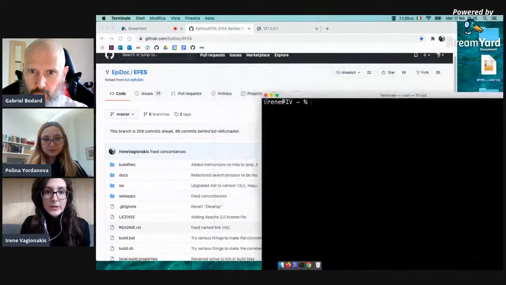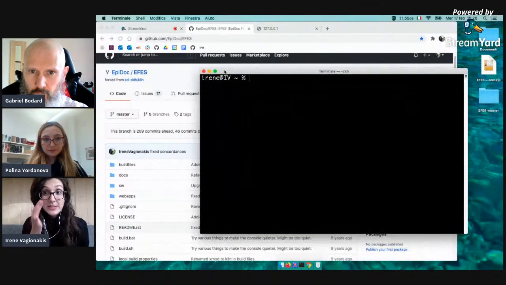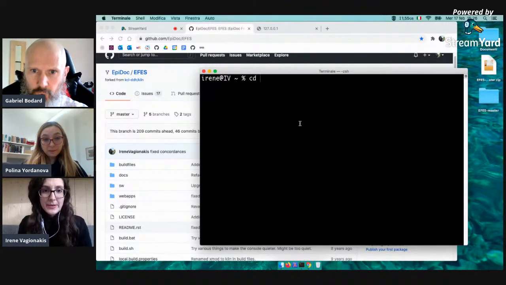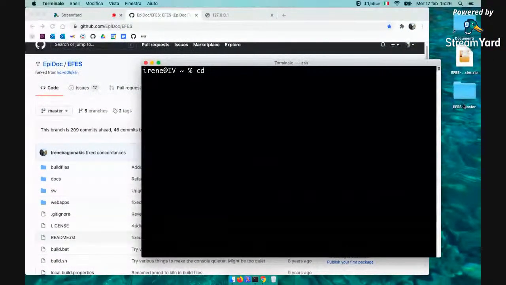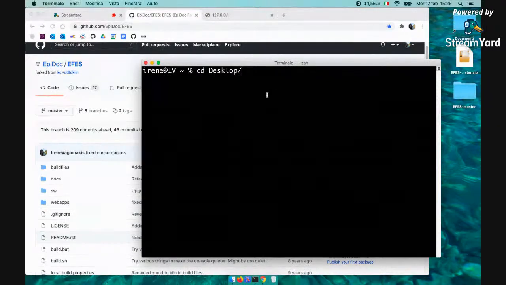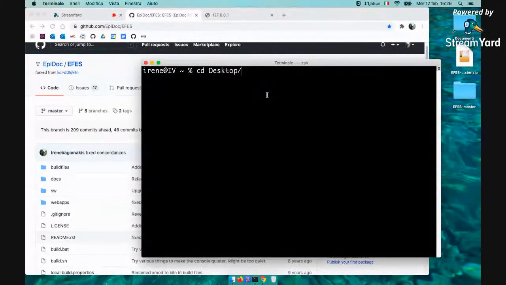So here we repeat the same commands that we have seen on Windows, but they change slightly. So the first command is for entering the folder, and we type cd, as in this case. And in this case, my folder is on my desktop, so I can type desktop. But be careful, because on a Mac you have to remember to use the slash instead of the backslash that we showed in the previous example. And then I can type the name of the folder, so EFES master.